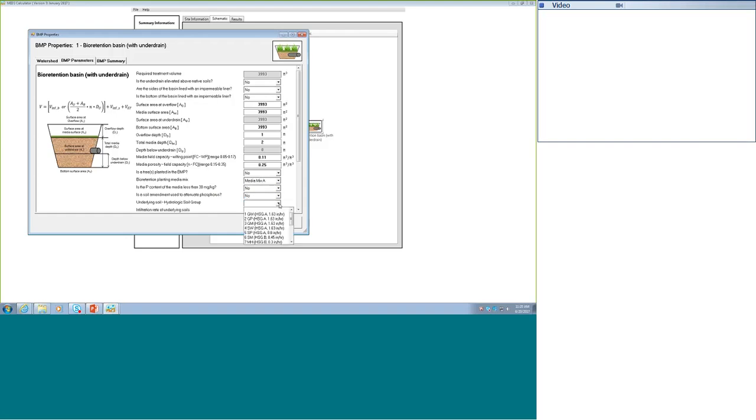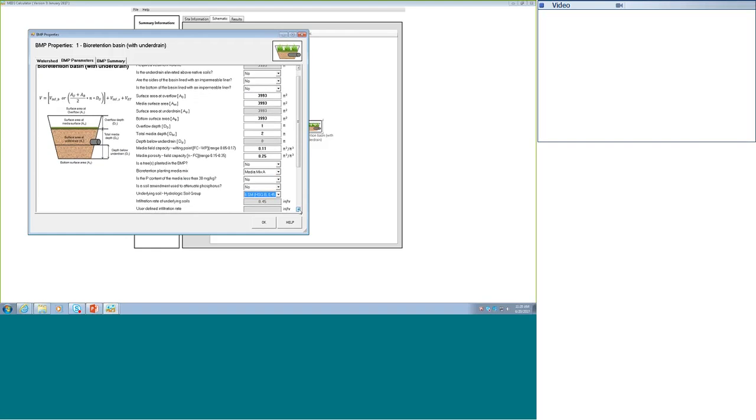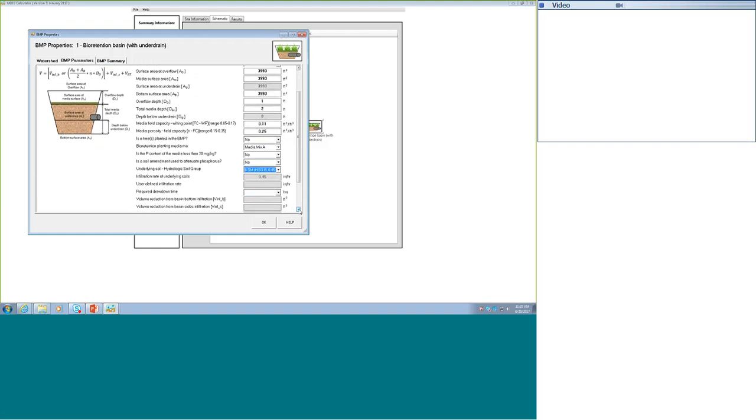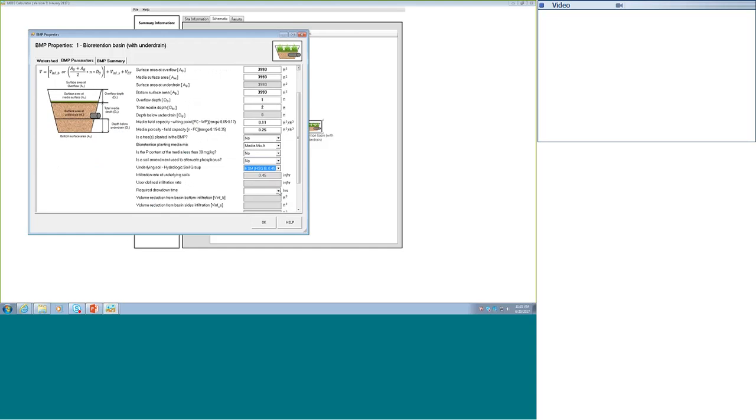The underlying soil, we're going to have a fairly permeable soil, even though we have an underdrain. So it'll be a B soil with an infiltration rate of 0.45 inches per hour. We need to draw this down in 48 hours. So we've got a system input.